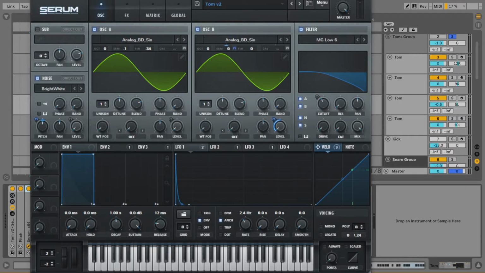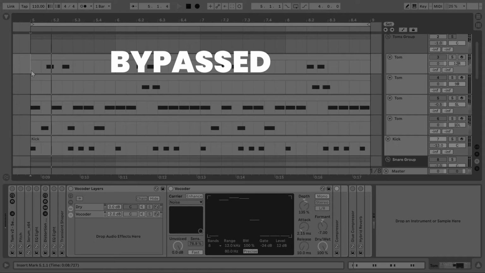That's also why layering noise is my #1 shortcut for thickening drums and percussion samples. For example, I was synthesizing some tom drums with Serum and I felt like they were hollow. They weren't hitting hard enough. There was a gap in the mid-range that was keeping them from being punchy. Watch what happens when I turn the vocoder layer on.